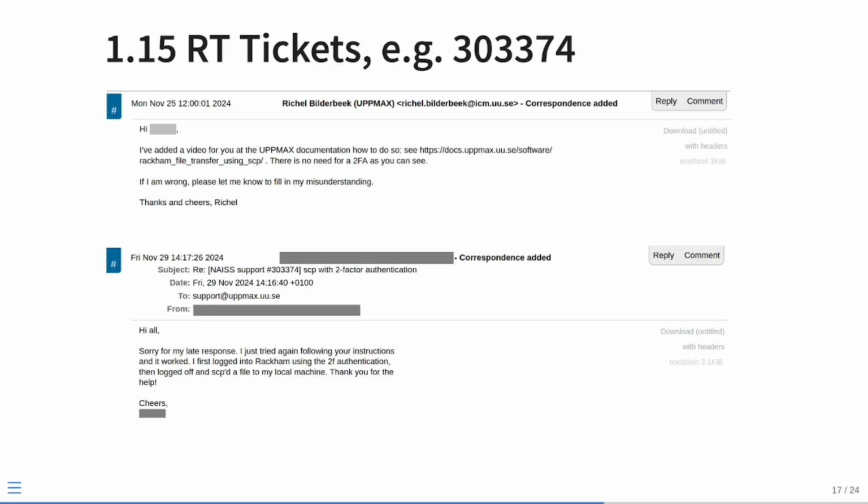Also, what is quite efficient is our ticket system. The content here is irrelevant. I just want to show a real ticket, but you don't need to read this. RT is Request Tracker, our ticket system. A user had a question about something, and I replied, well, go to this page in our documentation. There's also a video about this there, and if something's missing, please help me fix it. And the user said, no, that works great, thanks so much.